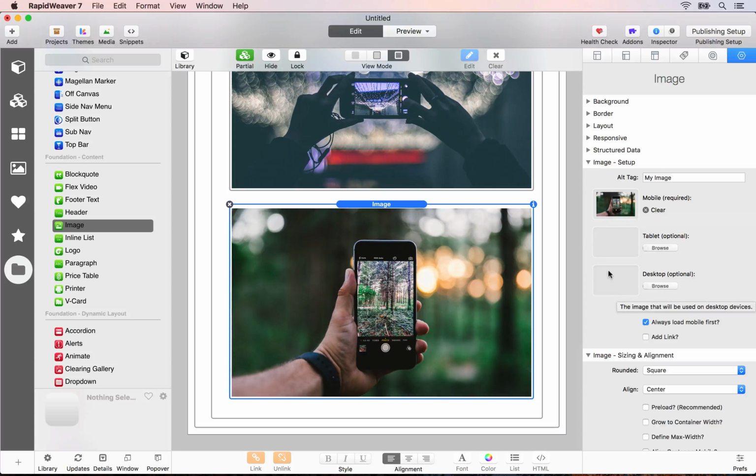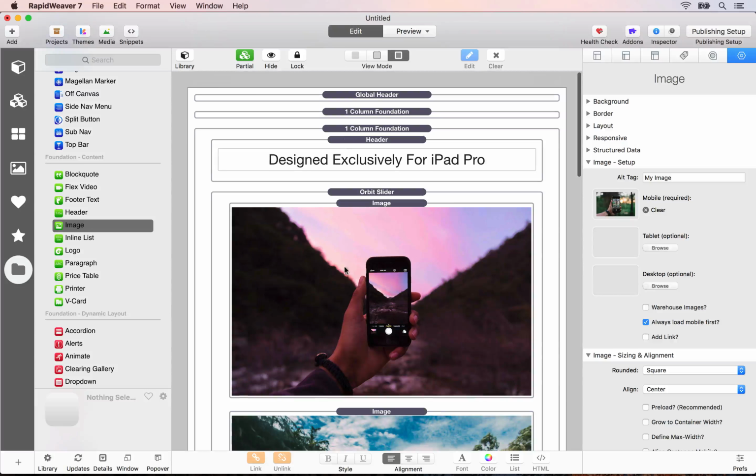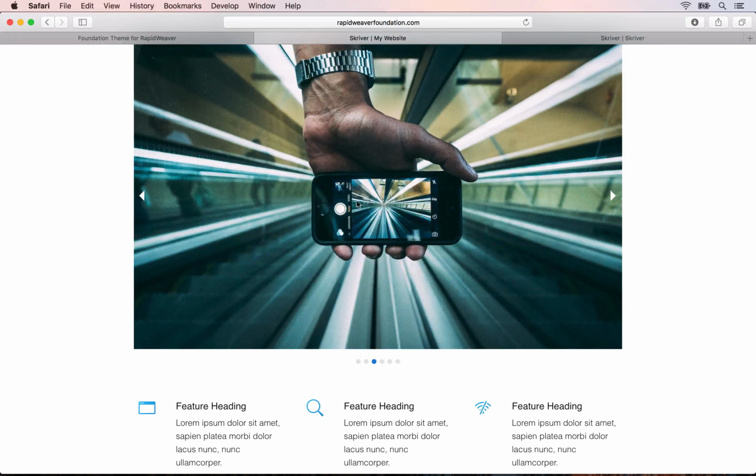However, just to keep things quick, I'm obviously only setting the mobile one, which is actually the desktop version of the image, and that's going to be used on all of the devices if we only set it as the mobile image. Okay, so with those 6 images being added, let's go back to Safari and preview that.